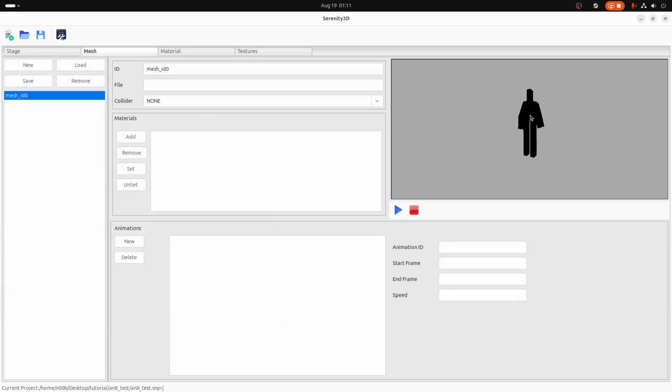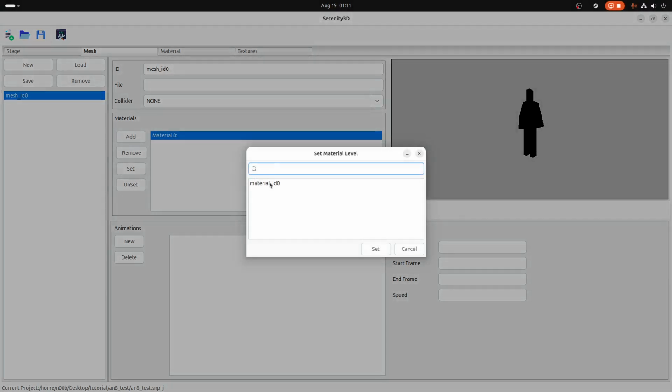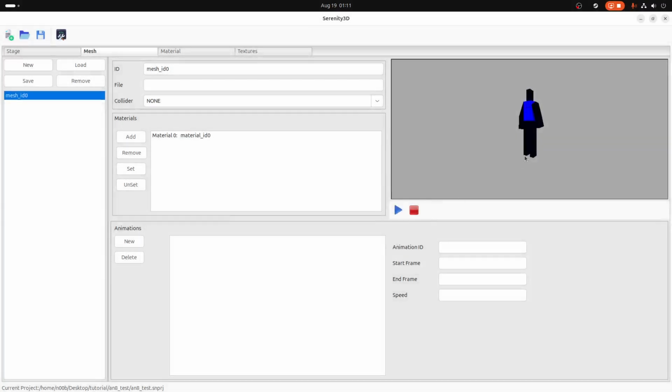So we have our model loaded, but it's all black because we haven't added our texture to it. So let's go ahead under materials, add, and then select the material and set the material we created. And now we have our texture map on there. Although I realize now it's backwards. So the texture map I did was really bad, but yeah, that's what it is.